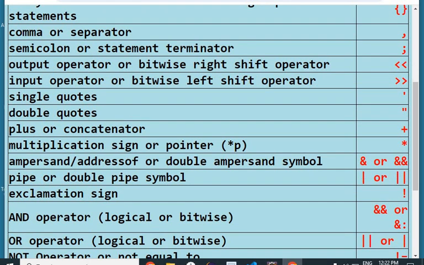Then ampersand sign or address of, this is known as ampersand sign, or address of is also the same one. Double ampersand we use for your logical AND operator. Pipe or double pipe symbol, this is pipe symbol or double pipe. Single pipe will be used for bitwise OR operator, and double pipe will be used for logical OR operator.